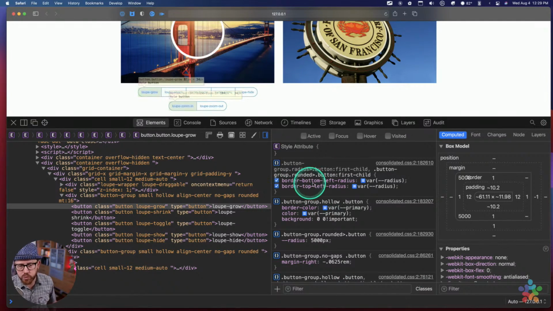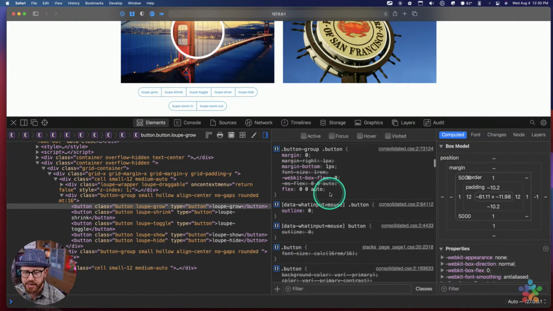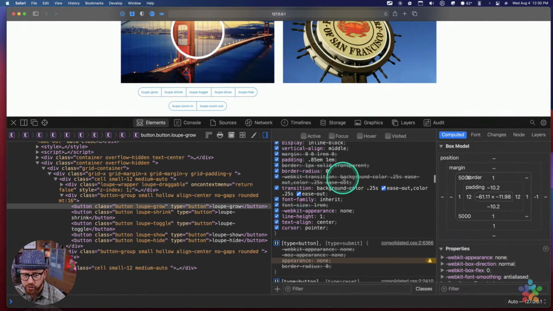So that's what, again, this pane right here, this middle pane, is: a list of all the styles getting applied. And if you see anything crossed out, it's because that particular style gets overridden further up.